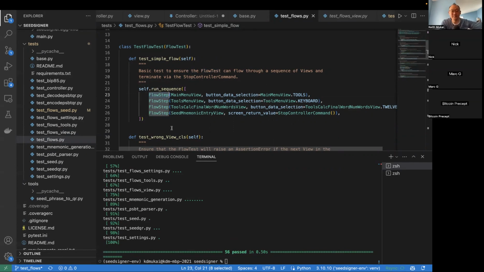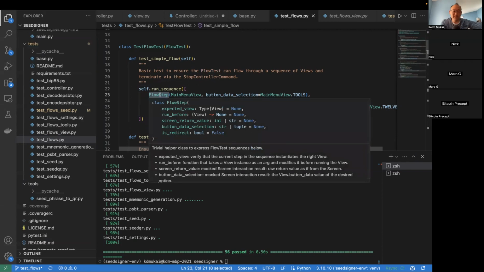through a flow. And the flow step has an expected view. So which view is going to be run for this step? And then some options. But for now, the most important one is screen return value. So that's this, wait for the user selection. Which option did they select? Or I'm sorry, rather button data selection. My mistake.